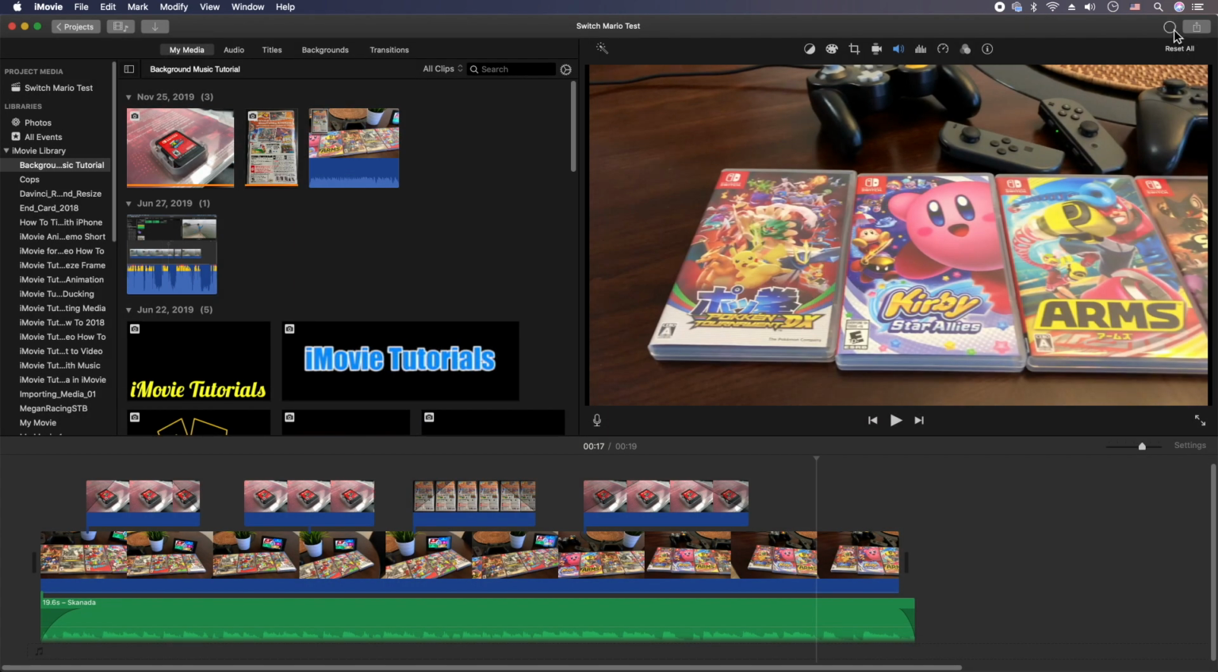And then you watch your little hourglass thing here, or your little time, and it'll render it out and let you know when it's done. So let me go ahead and fast forward, and we'll let it process.